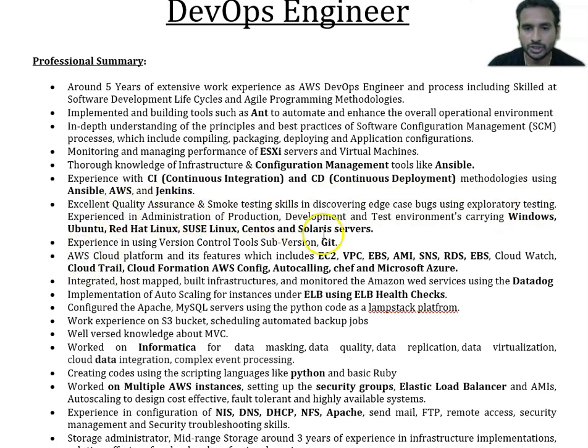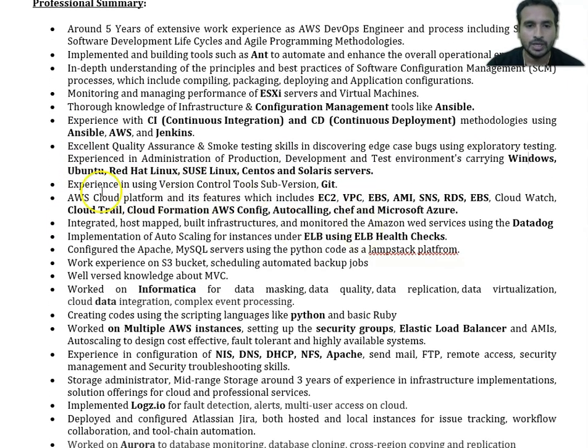Experience in administering production, development, and test environments, covering Windows and multiple operating systems he has mentioned. Then experience with version control tools, Subversion or Git. Why is this person using two? This is the summary, so he might have used them in multiple projects.